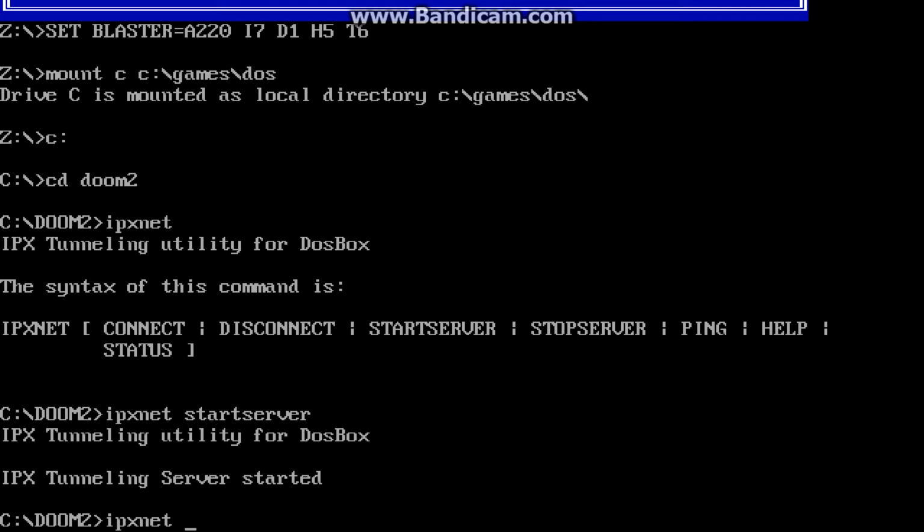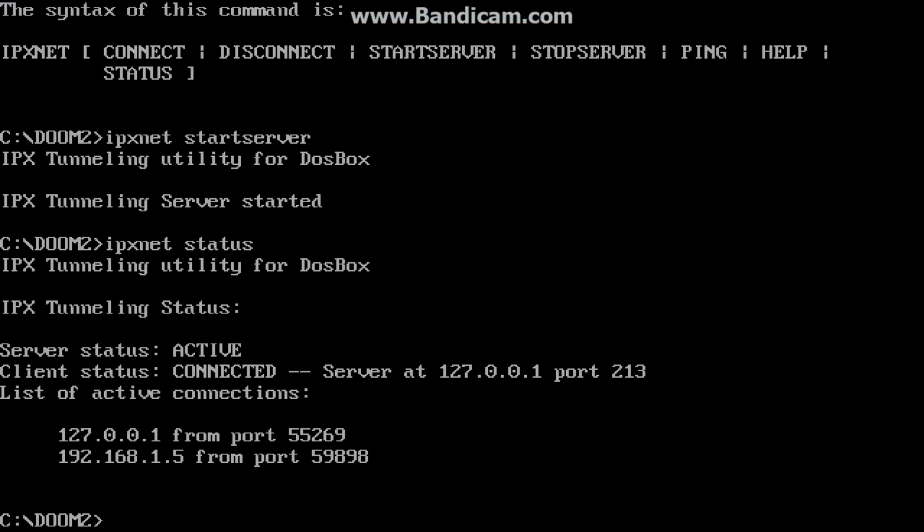So I'm going to do that on my other computer, my client computer. And so once it's connected, you can do IPXnet status. And it'll come up with the status of your server, and in the list of active connections, it should say 2 connections. The first one is you, and the other one is your client that's connecting.